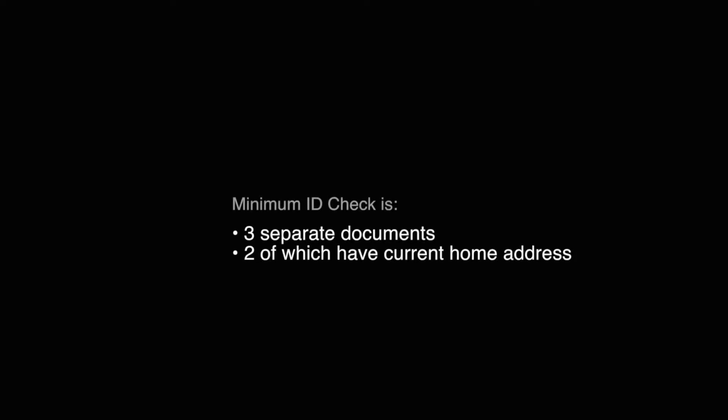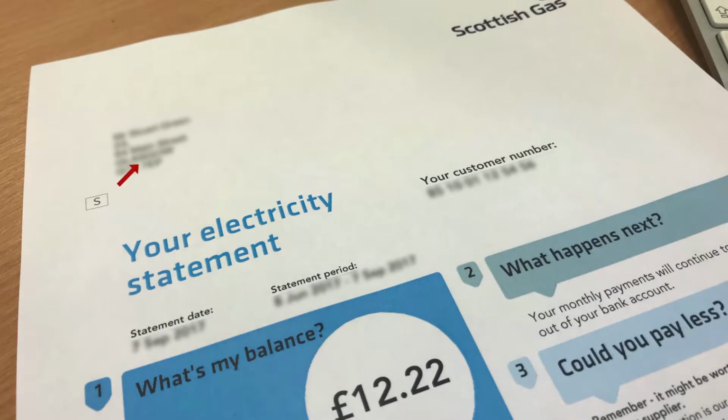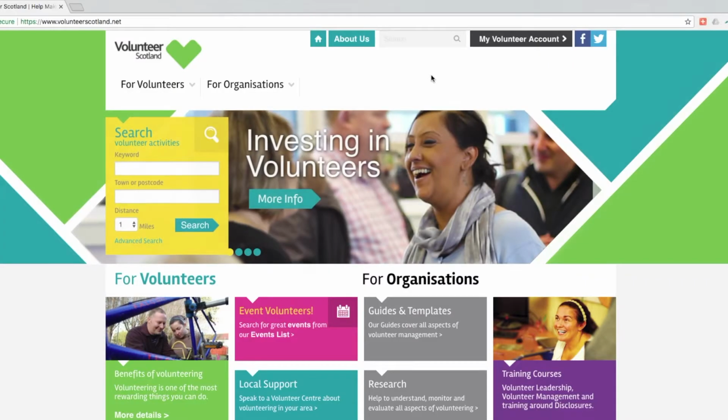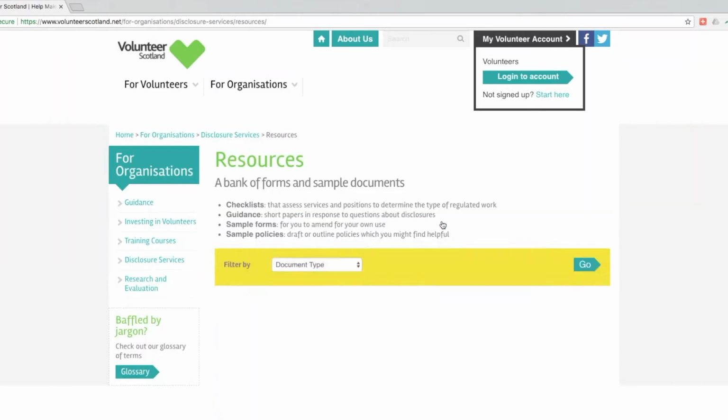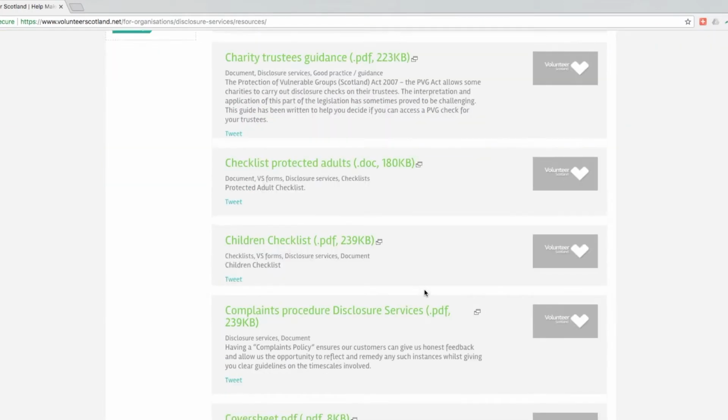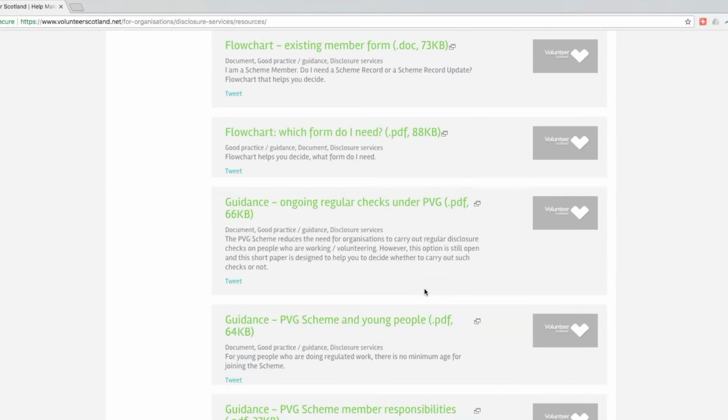Or, if no photo identification is available, you must see 3 documents, 2 of which have their current home address. Documents confirming their home address should be issued within the last 3 months. If you do not check sufficient identification, the application may be returned to you. Please refer to our guidance notes on our website at volunteerscotland.net under Disclosure Services in the Resources section for the list of identification documents.